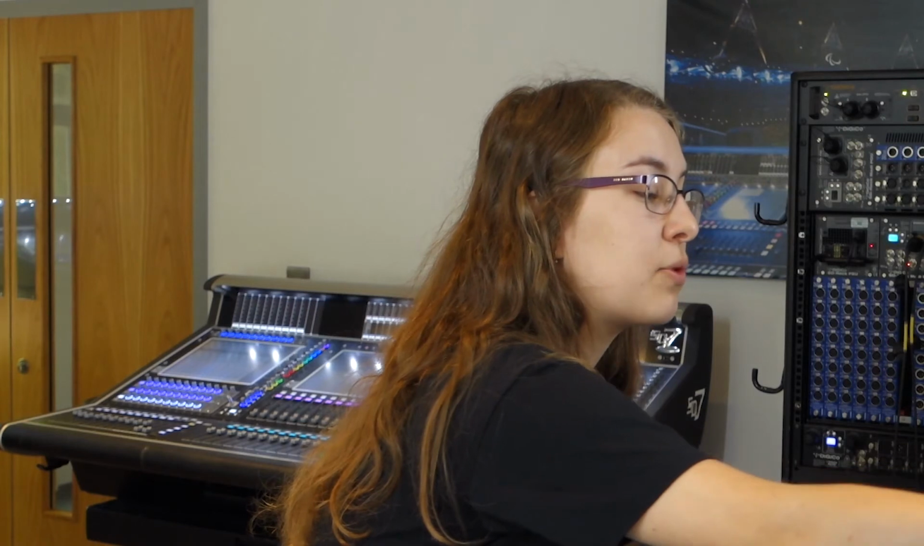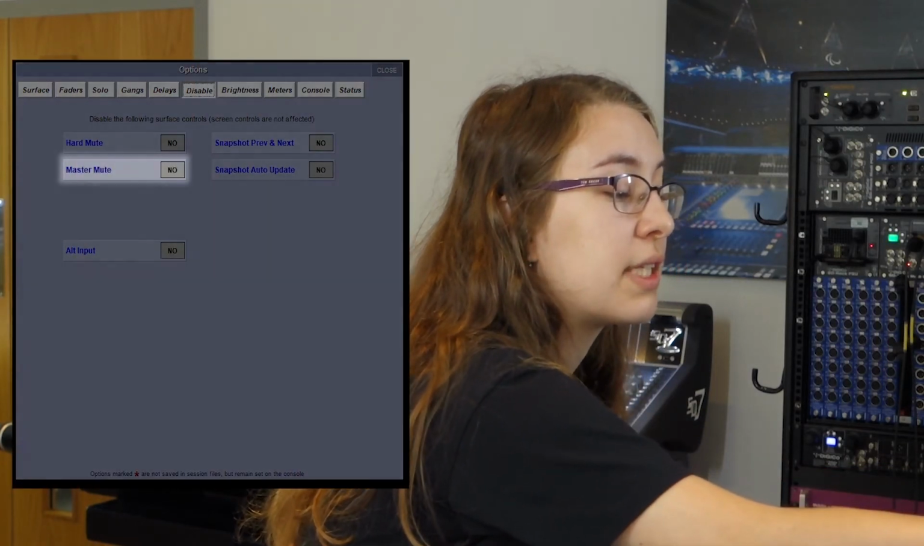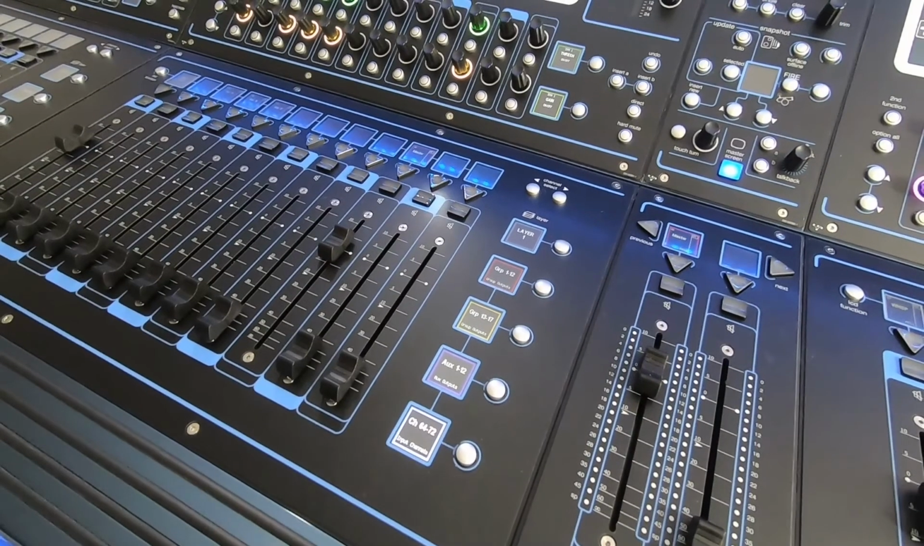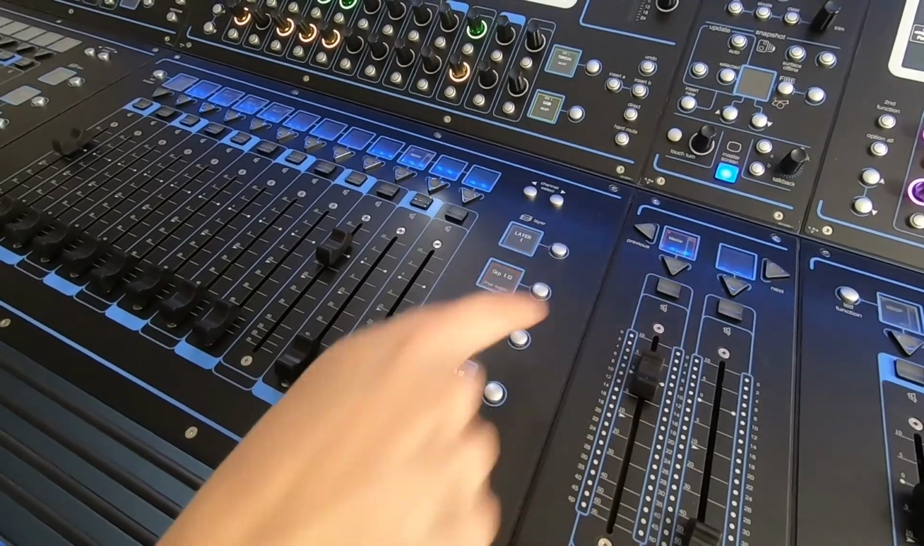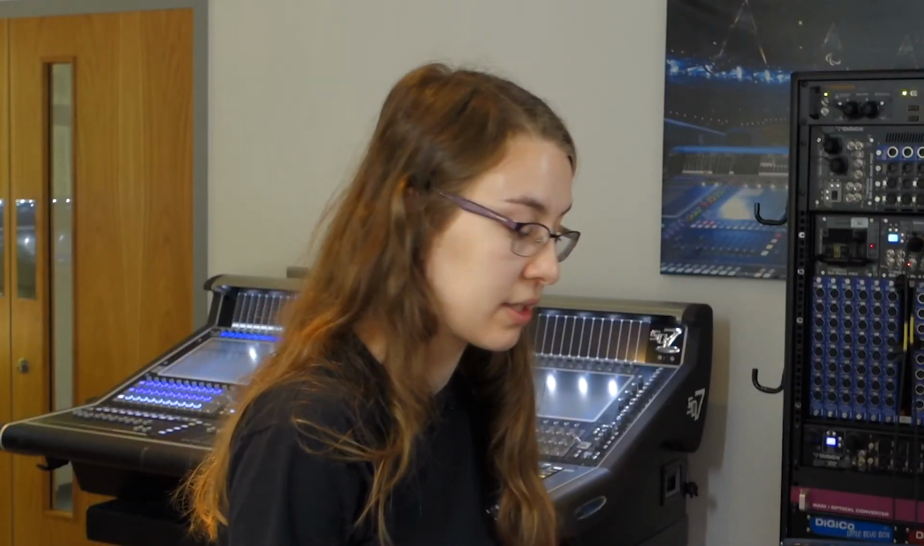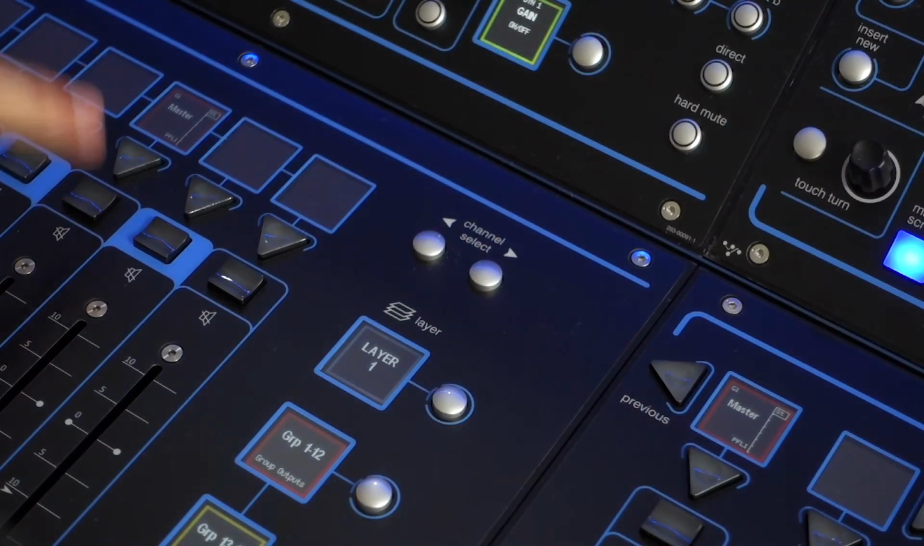Next, in disable, we've got a new function to disable the master mute. So this will disable all instances of the master mute. If I disable this, the master faders stop working, and going into my channels is also stopped there.